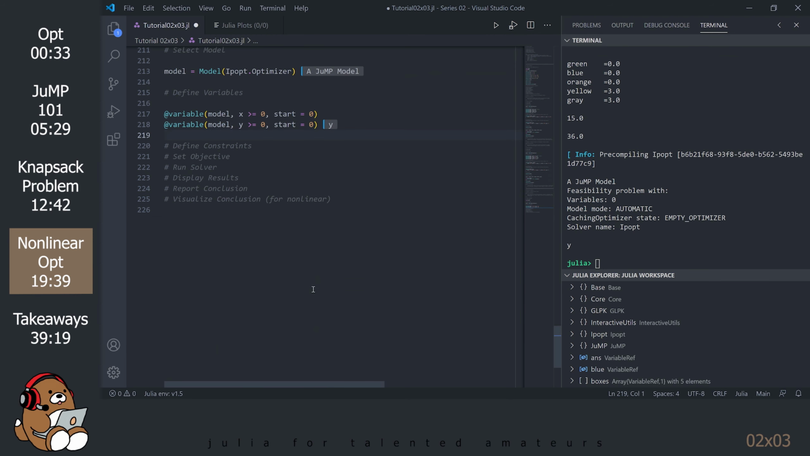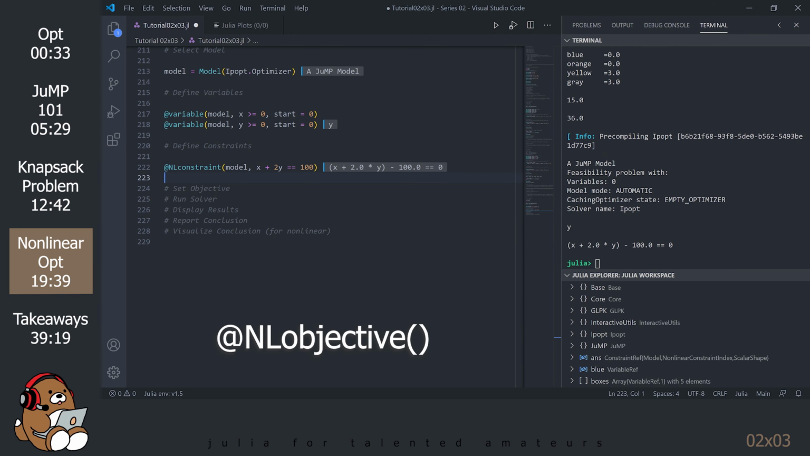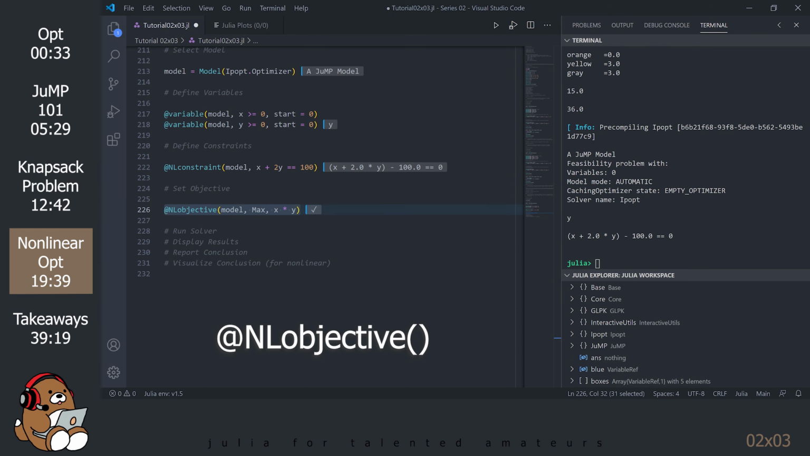Under Define Constraints, enter the function for the total length of the fencing material. Use @NL_constraint instead of @constraint. Select the row and hit Shift-Enter. Under Set Objective, enter the function for the area of the rectangle. Use @NLObjective instead of @objective. Select the row and hit Shift-Enter.